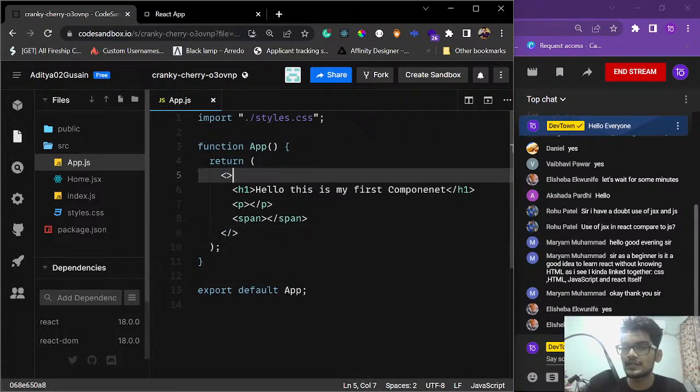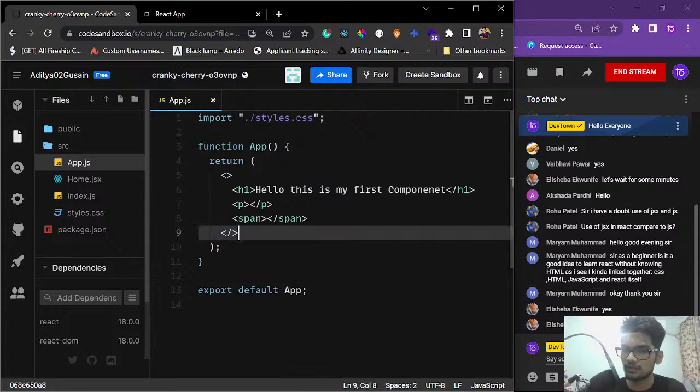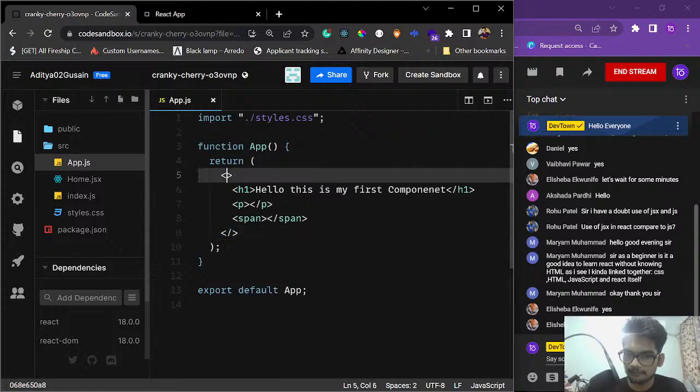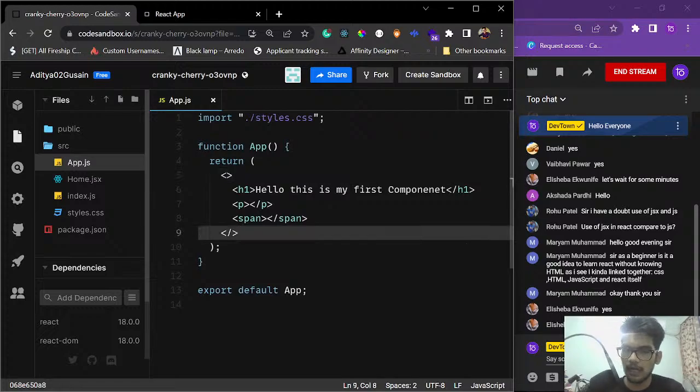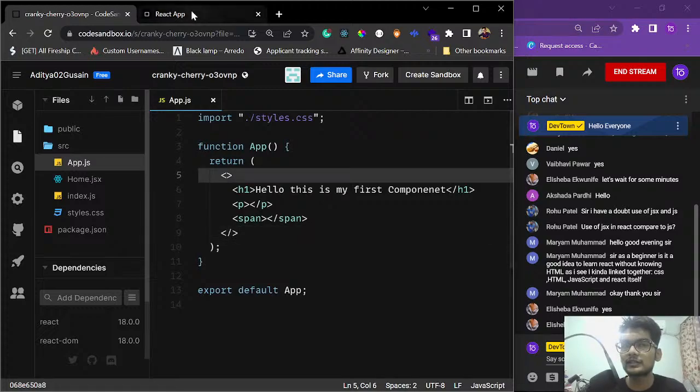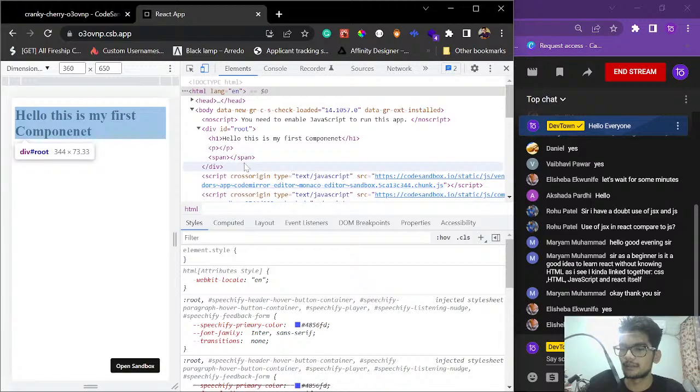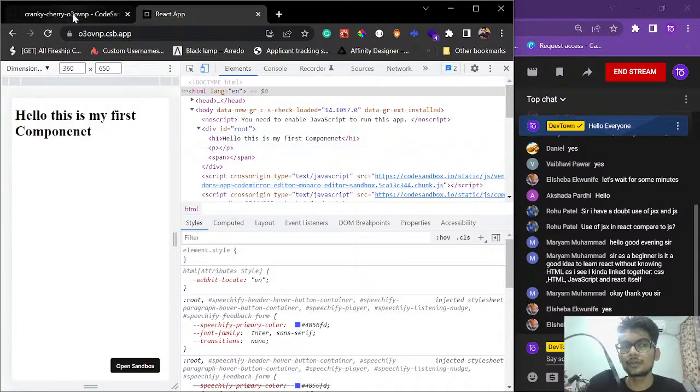So this is because of JSX. JSX provides you with this feature. So remember that. Guys, are you clear how to do it? If you want to wrap your element, but still you don't want it to be displayed on the screen, this is how you do it.